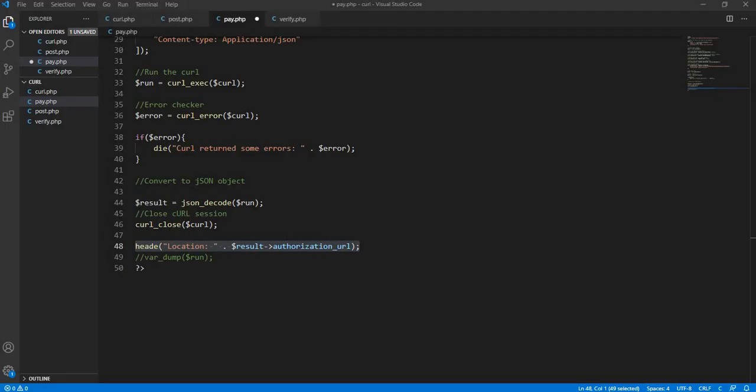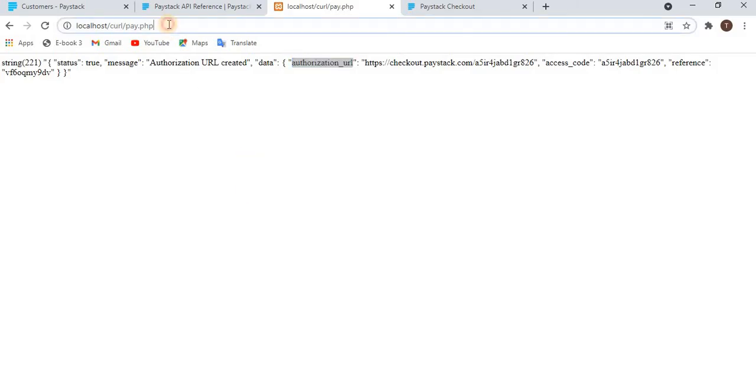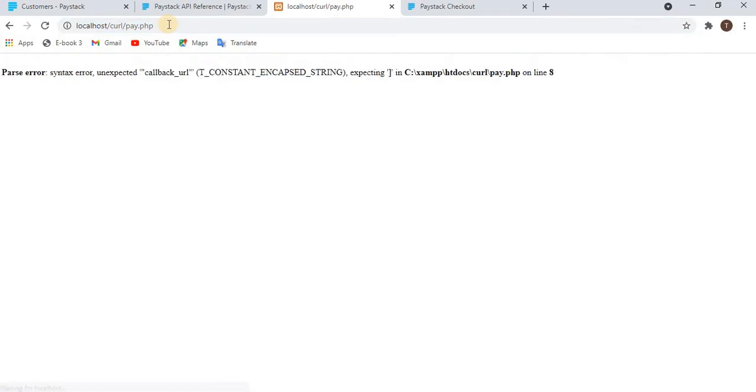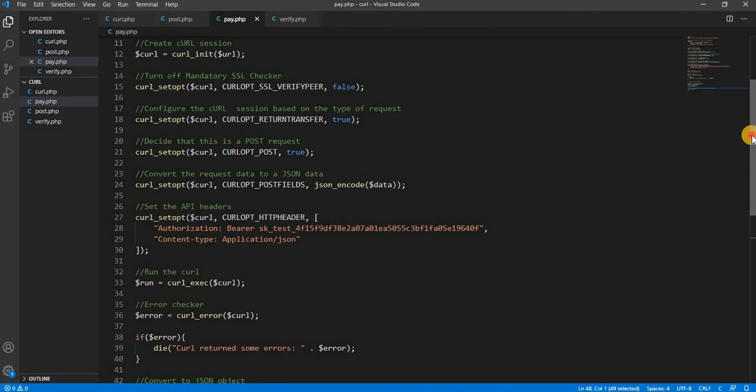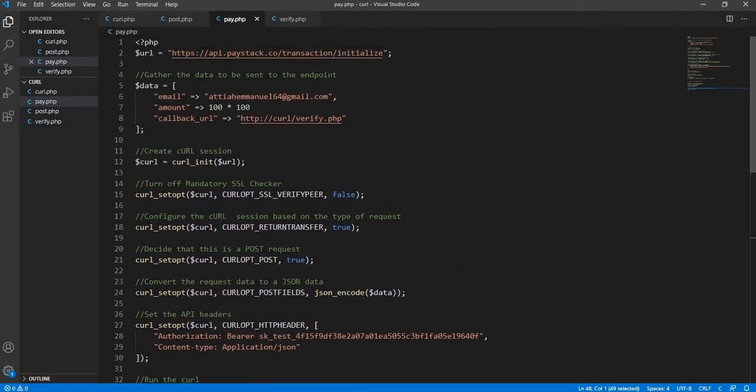Okay, so let's save this page right now. If I save this page and go back to my web browser and run this page again, we're going to see that it's going to automatically take me to the payment page. And I have a problem right there. It says syntax error, unexpected callback_url. So let's see why that error is coming, line 8. And that's probably because I did not remember to add a comma before that one, I think. And that is true. So I didn't add a comma right here. So I'm going to add a comma here and save this. The last item of the array shouldn't have a comma.